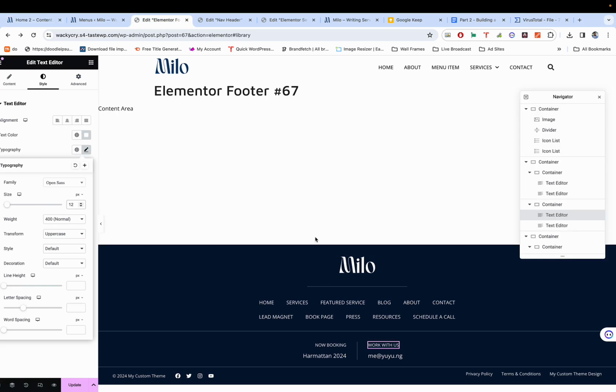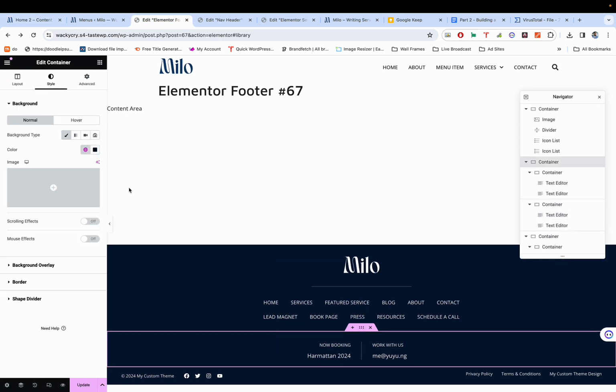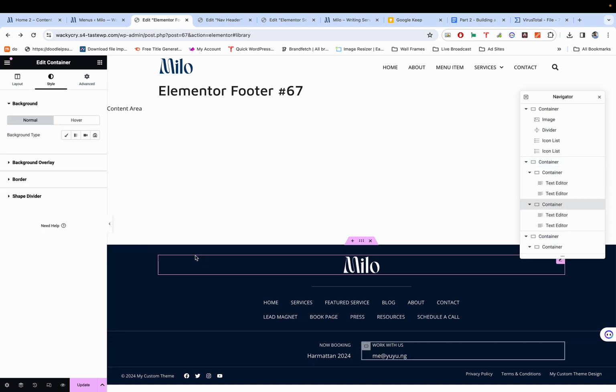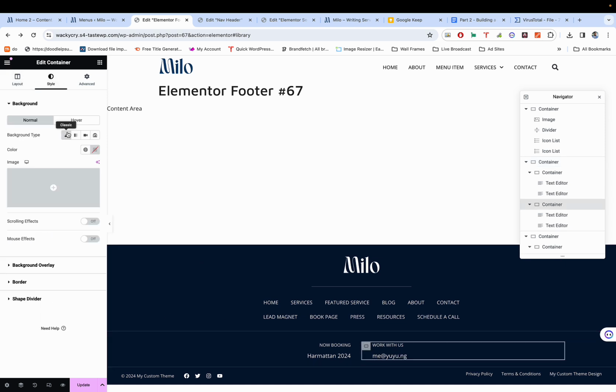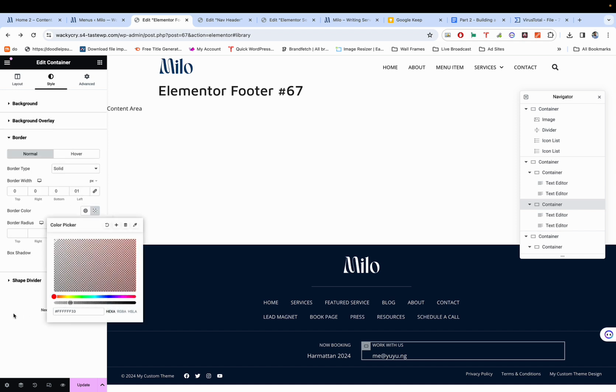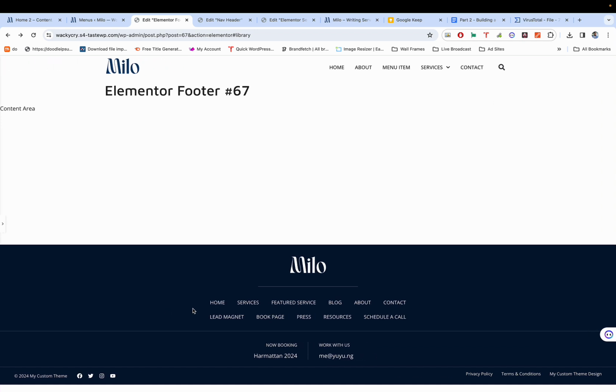I noticed that my own lines are too obvious, so I'm just going to increase the transparency. So go to border, you go here and even add transparency further. So let me copy the code so that I can apply it to this. Sorry, border here. Do you get it? So this is it.